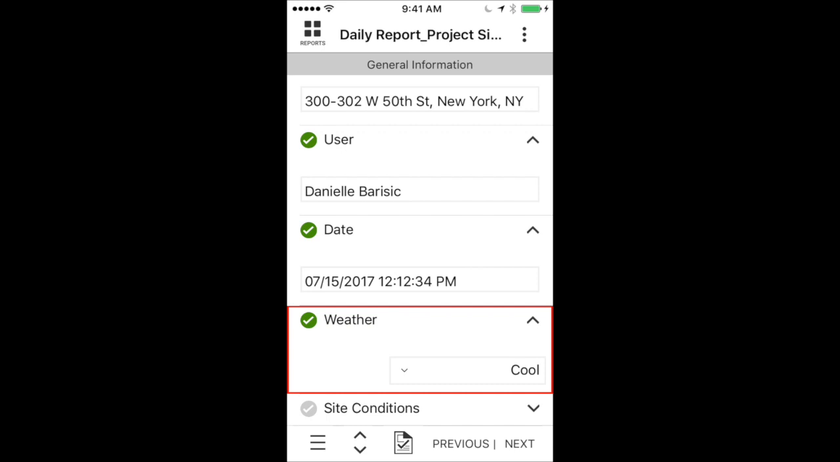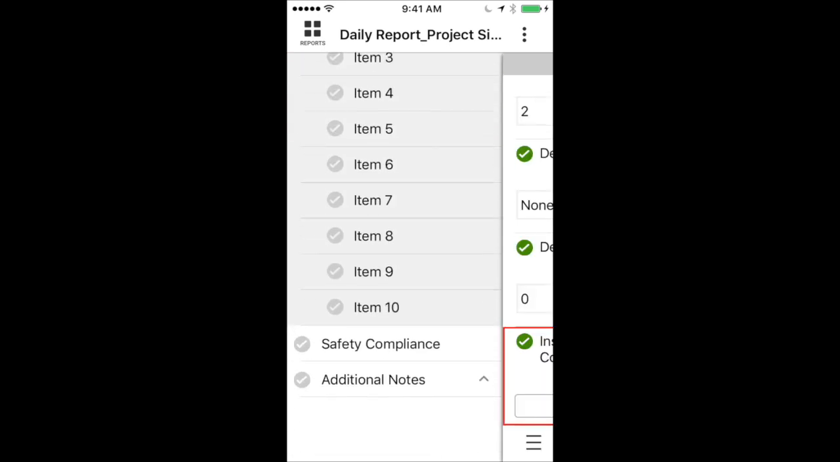To access different chapters of the report, tap on the menu icon in the bottom left corner.